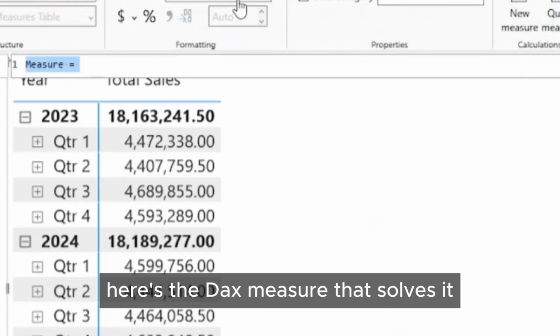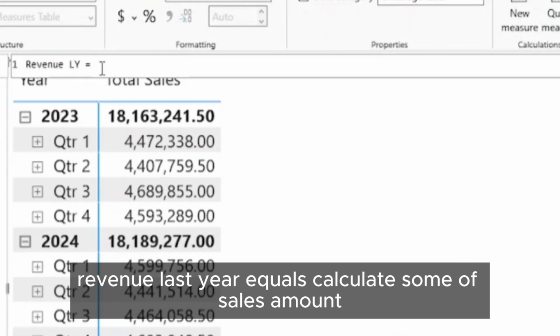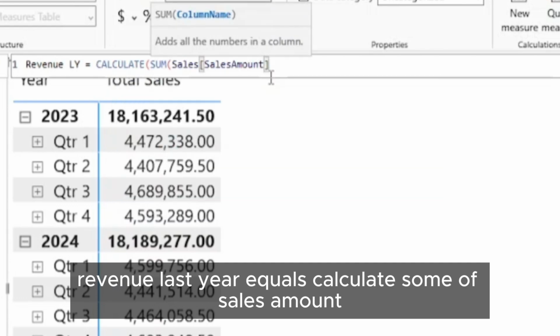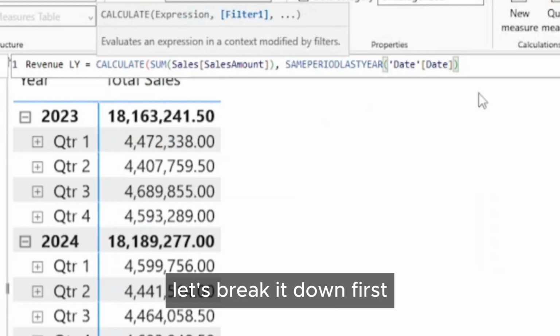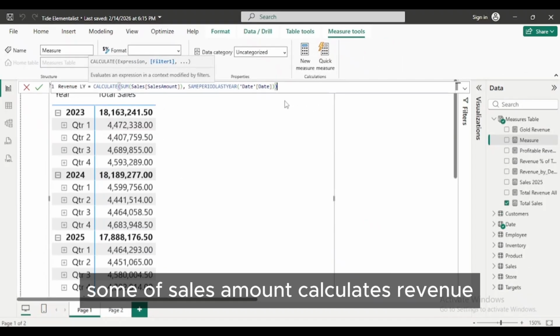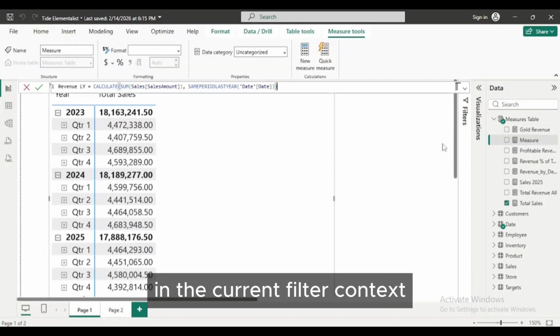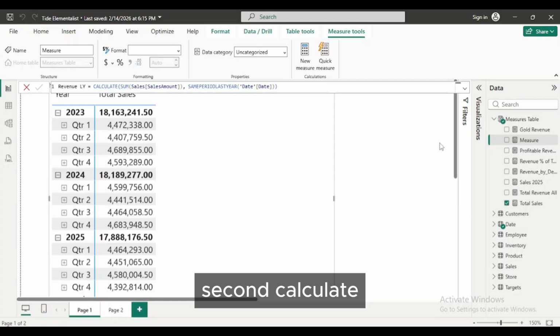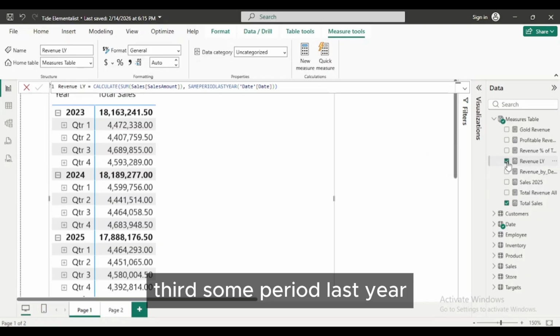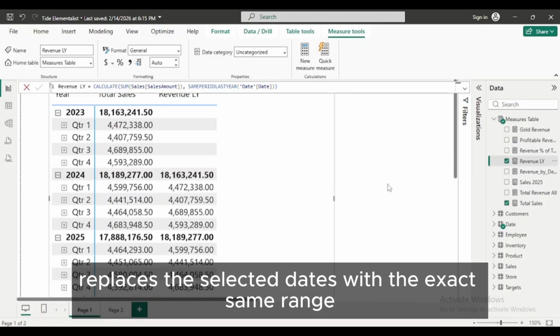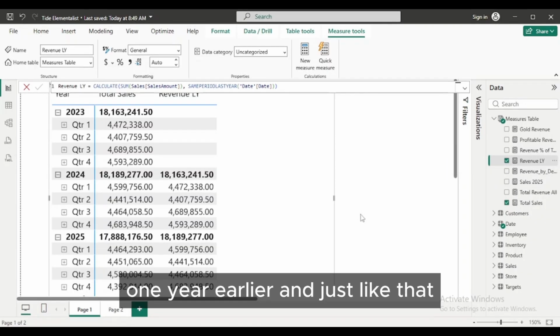Here's the DAX measure that solves it. Revenue last year equals calculate sum of sales amount, same period last year using the date column. Let's break it down. First, sum of sales amount calculates revenue in the current filter context. Second, calculate changes that filter context before running the calculation. Third, same period last year replaces the selected dates with the exact same range 1 year earlier.